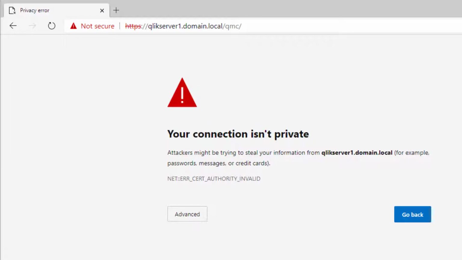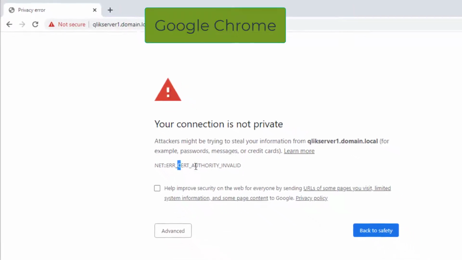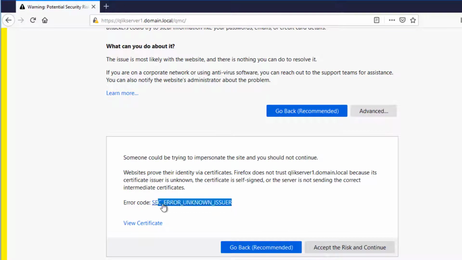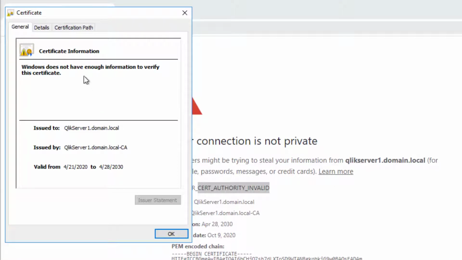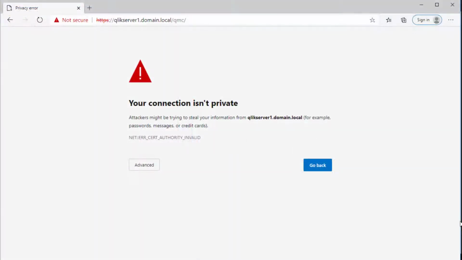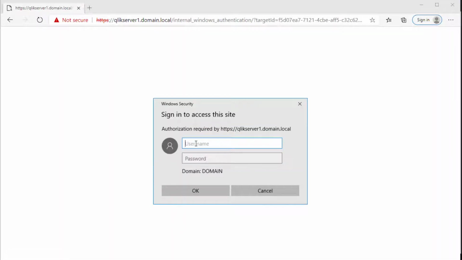The specific error code displayed by all major browsers will include an invalid CA or equivalent, or in the case of Firefox, an unknown issuer. Issuer meaning the certificate authority, which is abbreviated as CA. The reason for these errors being that the certificate authority, which is the ClickSense server in this case, is not trusted by the client's browser. The user may click on Advanced for the option of bypassing the error as a temporary workaround.